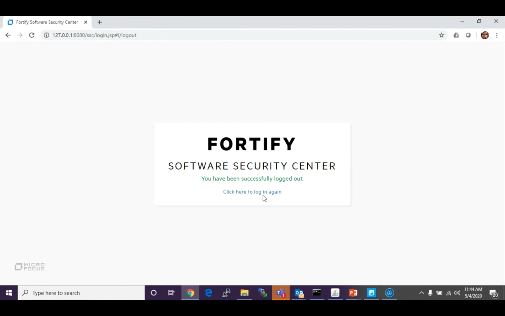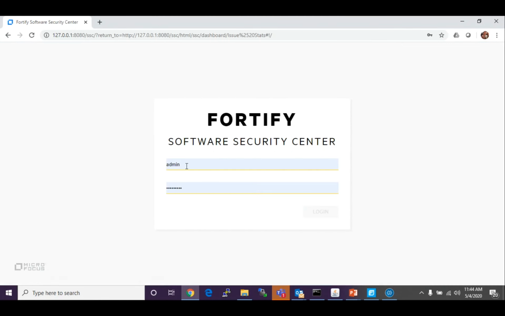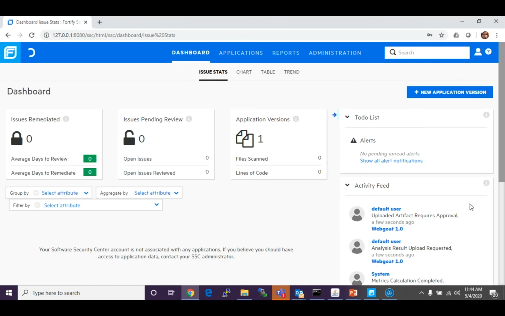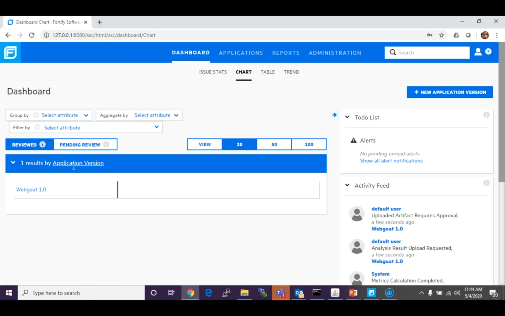Now, let me go back to my scenario. I'll just log out from this. Okay, now I'll try to log in here. This time, let me log in as manager, and I'm logging in. So now, as an auditor, I had uploaded the results. After uploading the results, I sent an email to the security team that the results are uploaded to have a look. So now I'll go ahead and have a look.